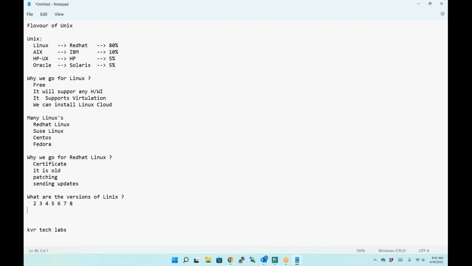So what versions are currently running? Out of that, these are all outdated ones: 1, 2, 3, 4. Two months back, they stopped the support for 5 also. So in the market most of the servers are 6 and 7, and 8 is recently started and people are testing. So now you are very clear about what versions we have.